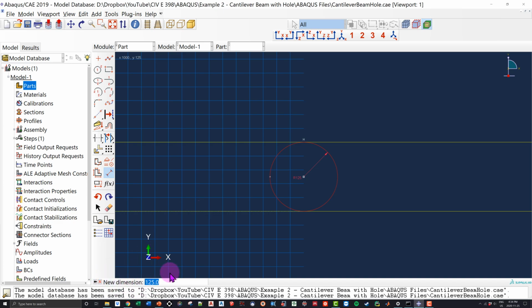We said, oh, we entered 125. That was actually the diameter. The radius, of course, is half of 125. So I'm just going to go 125 divided by 2. As you guys will see, it'll automatically adjust. Let's say that I still entered the wrong one. I have a button over here that says edit dimension value, so I can click that.